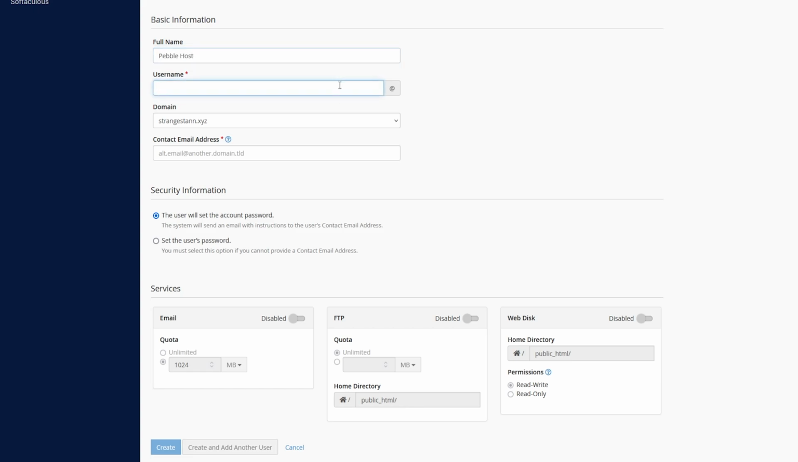And then for the username, this is the username that will actually show up in the panel. So I've just given them PebbleAdmin2. Then for the domain, this will be the domain that they have permissions on. And then for their contact email address, you can see that this is actually a required field. However, it doesn't actually have to be.